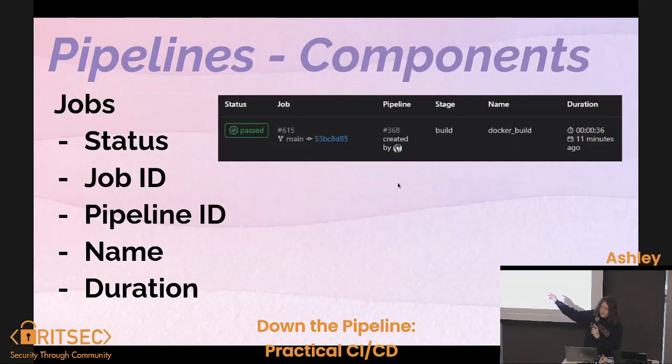Here are the components of the individual jobs. So you'll see they have a status, pass or fail. They have a job ID, which helps you identify the specific one. They have a pipeline ID showing which pipeline they were attributed to, the stage they were running at, the name of the task it was trying to complete, and then how long it took.